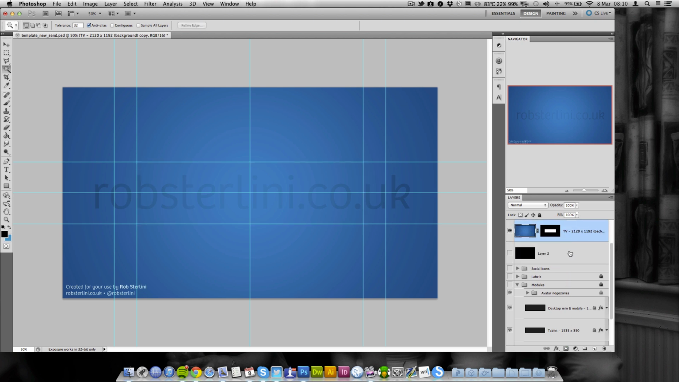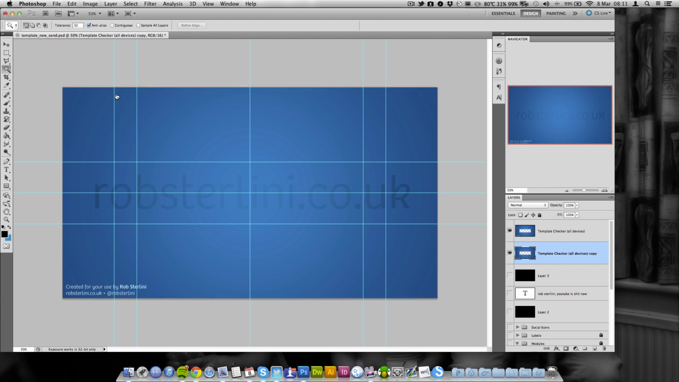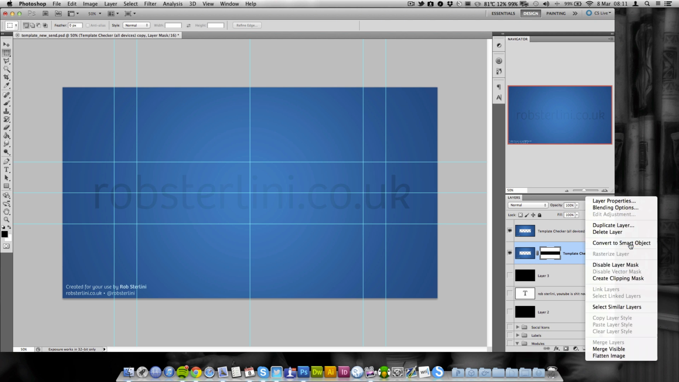So basically, if you want to have this on top of all layers at all times, create smart object. Oh no, I went the other way around, didn't I? Create smart object, rasterize. Template checker all devices, and then we'll create one for all full width devices. So I'm sort of thinking on my feet here as I would want stuff to look.